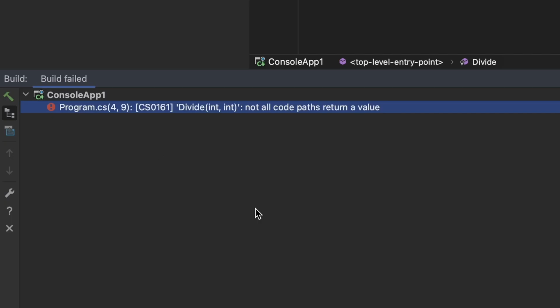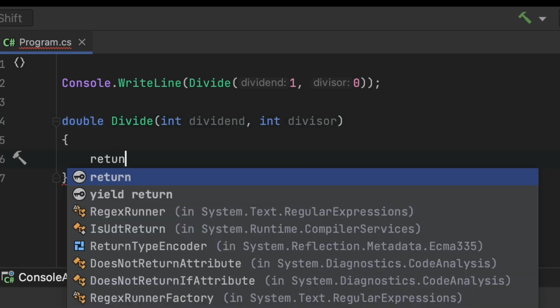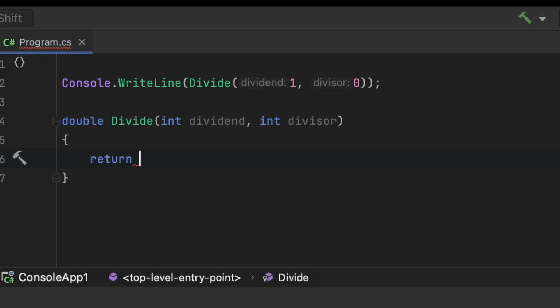For example, we have this error here, and this message tells us that not all code paths return a value. We could also see the name of the method where the error is present. Okay, here's the divide method that takes a dividend and divisor and should return a value of type double. But what we see is that our method does not return anything. So let's add a return value, like this.